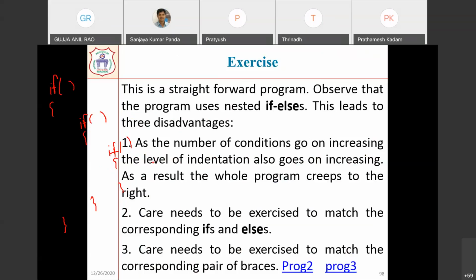Second one is care needs to be exercised to match the corresponding if and else. So you have to be careful because this if may contain else, this if may contain else, and the first if also contains the else. So you have to correctly identify which else belongs to which if. That is also the disadvantage.